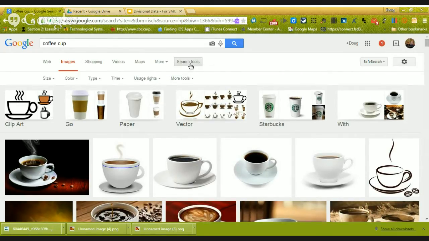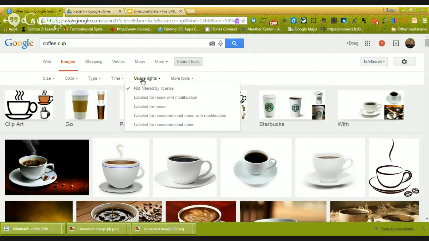And you'll see there's a couple of options I have. I can change what size I'm looking for. This one's kind of interesting. What color, what type of image, whether it's a JPEG or a PNG. How recently. I can even say I want an image that was posted in the last 24 hours. But you'll notice right here it says usage rights. And if I click that icon, it actually gives me a number of options as well.